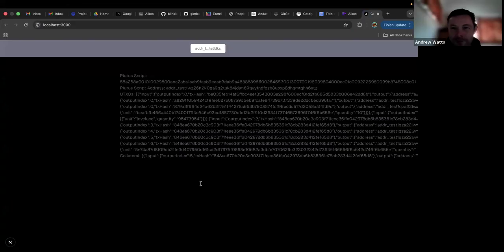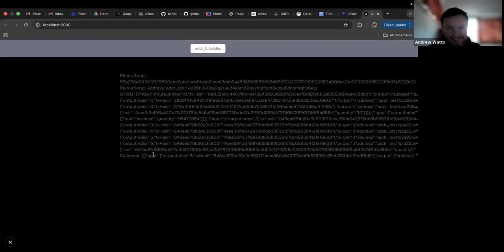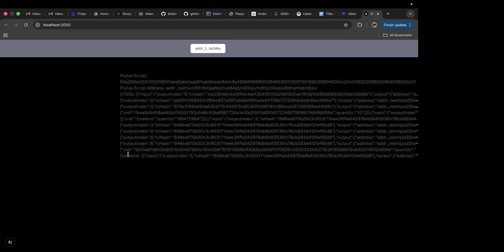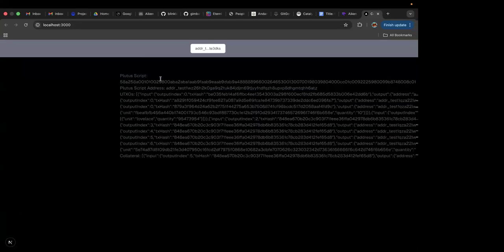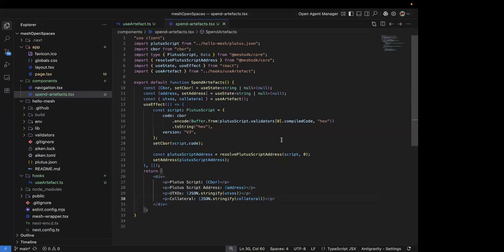That's ugly. Horrible. Everything's ugly. Don't get me wrong, we haven't even got into beautifying stuff yet. But yeah, it gives the collateral here, which is an array of UTXOs, and the other one is basically the array of all the UTXOs in my wallet. Cool. Okay. So now this is how JSON stringify looks, but Andrew has an idea that will make it look pretty, right? Absolutely.